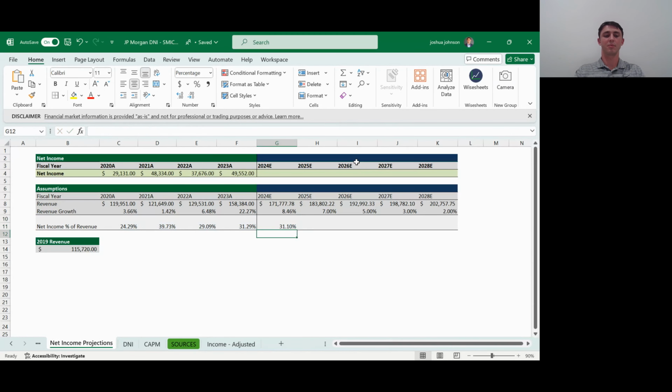Do that. So you have about 31%. And we're just going to Control R that. So essentially what these five numbers show us is that for 2024 through 2028, you can assume that net income is going to make up about 31% of revenue.